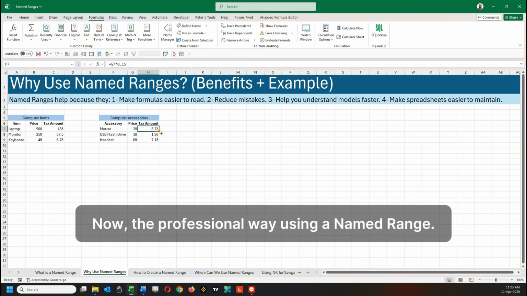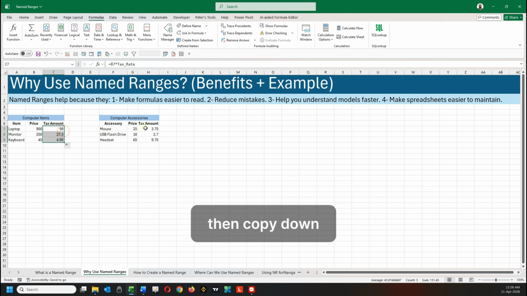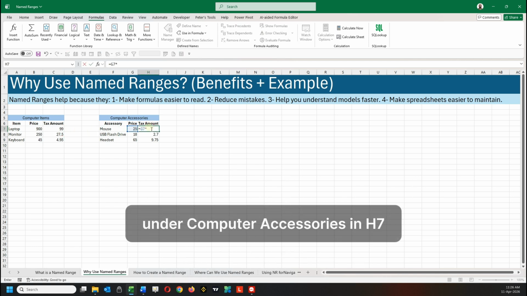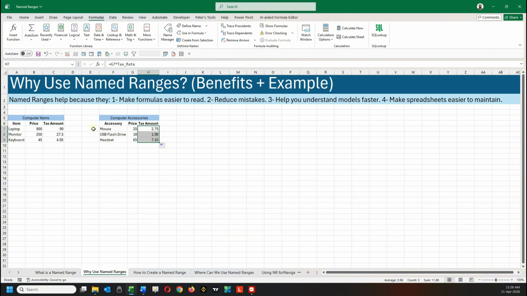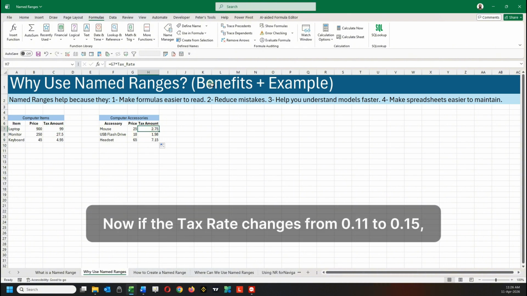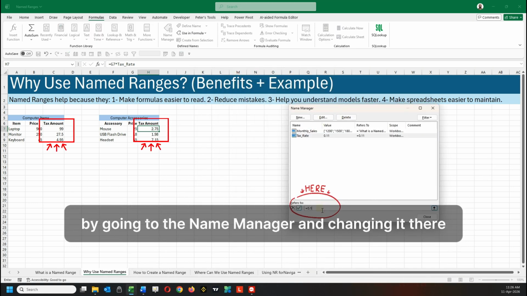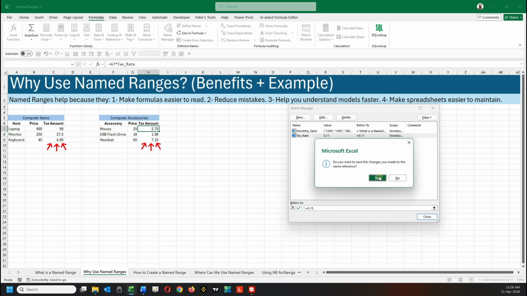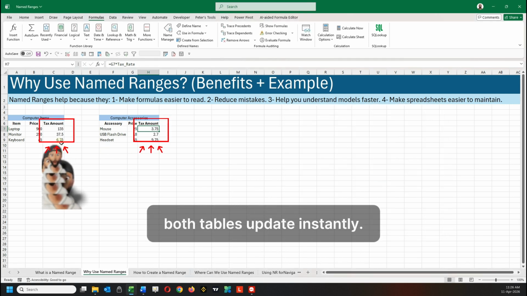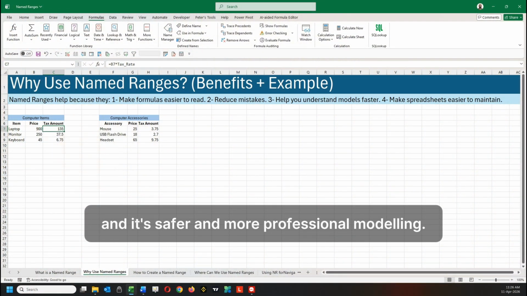Now, the professional way using a named range. Under computer items in C7, write equals B7 times tax rate, then copy down. Under computer accessories in H7, write equals G7 times tax rate and copy down. Now if the tax rate changes from 0.11 to 0.15, I do this only once, by going to the Name Manager and changing it there. Both tables update instantly. No formulas edited, and it's safer and more professional modeling.